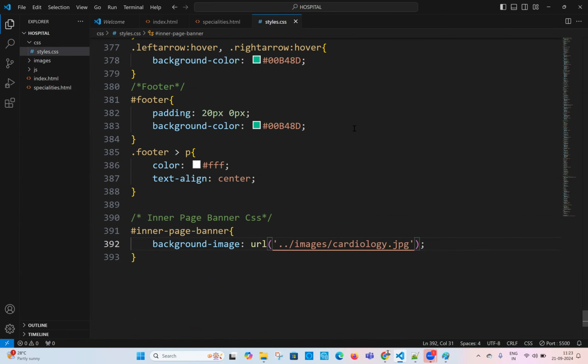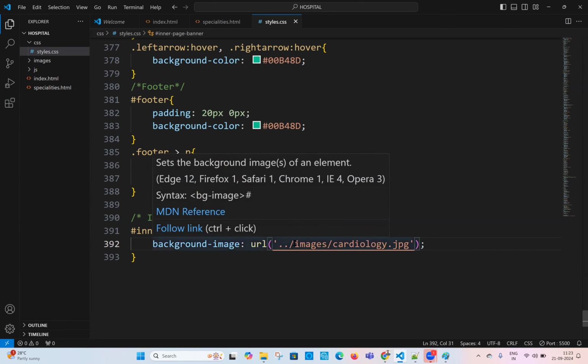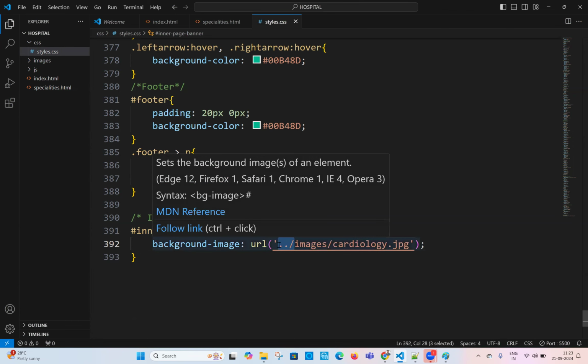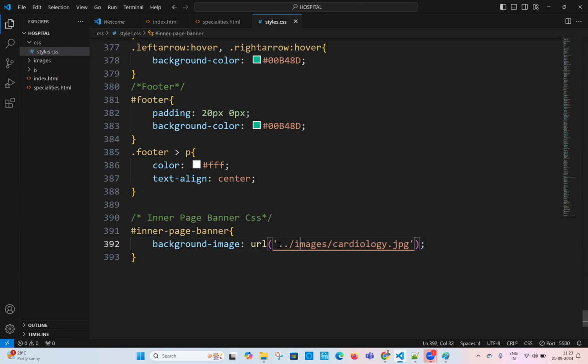Why? Because CSS is in one folder and your images are in the other folder, right? I mean, you have to come out of the CSS folder and then go into the images folder. Dot dot slash is a very simple idea, guys. Let me give you one idea. Write simply dot slash, and you see the files you are getting. Then you write dot dot slash, and you see what you get.